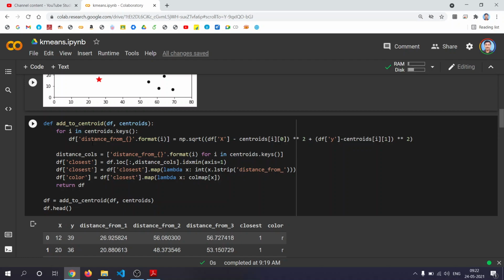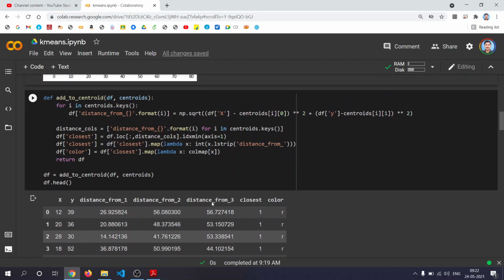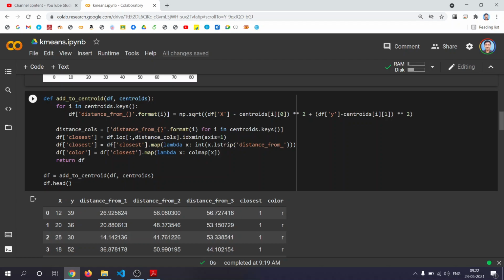Then you are adding that to your data frame. So your data frame now will look like this: x, y. Previously there were only two columns, x and y. Now distance from 1 is this, distance from 2 is this, distance from 3 is this. Now let's find the closest value using the lambda function. So closest equals map lambda x, which is the idx minimum. You take the idx minimum and that will be taken as the closest, and that closest will be added on to the data frame.